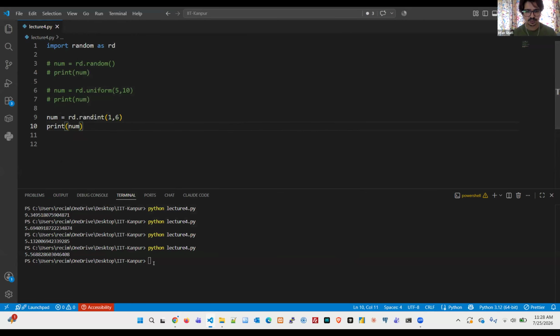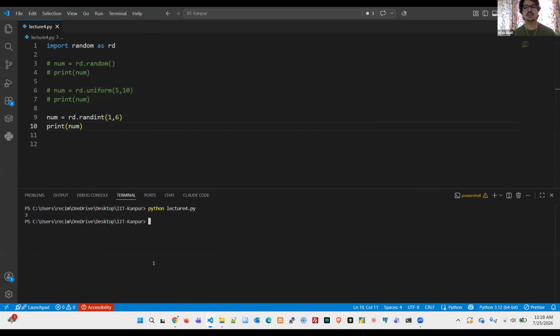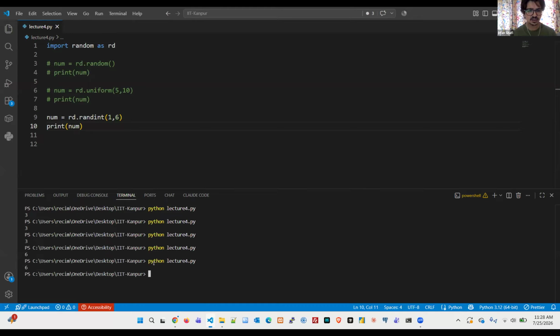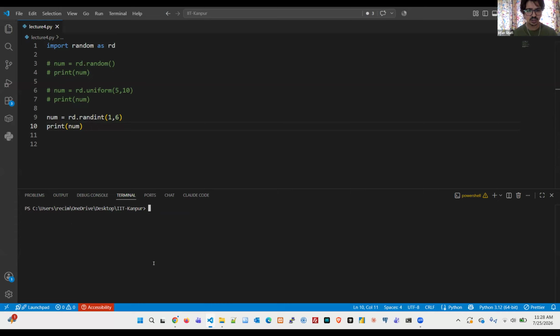Now let's run it, and you can see I'm getting 3. If I try it again, I'm getting 3. Try again: 3, 6, 6, 2, 2 and 1. So this is the randint function that you can see in the Ludo game, or rolling a dice, right? Because in rolling a die, you get any random number between 1 to 6. So this is the way you can use it. Is it clear?